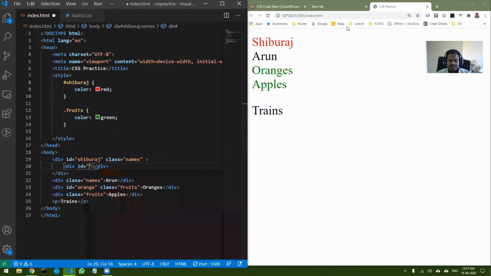Can we apply style to two IDs at the same time? Yes, we can do that. That is the next part I will show you.